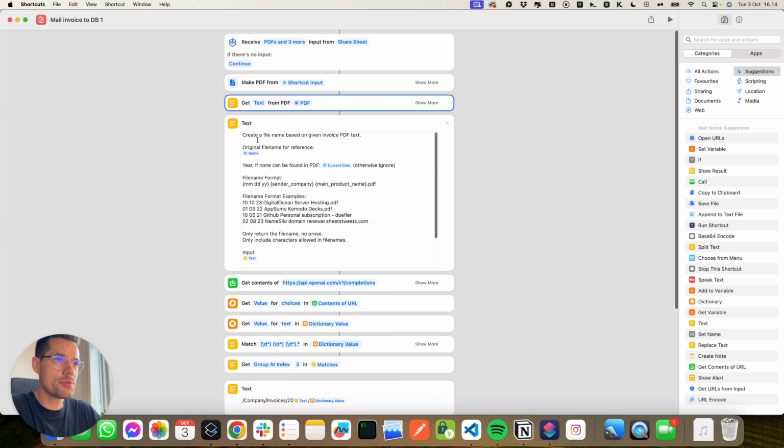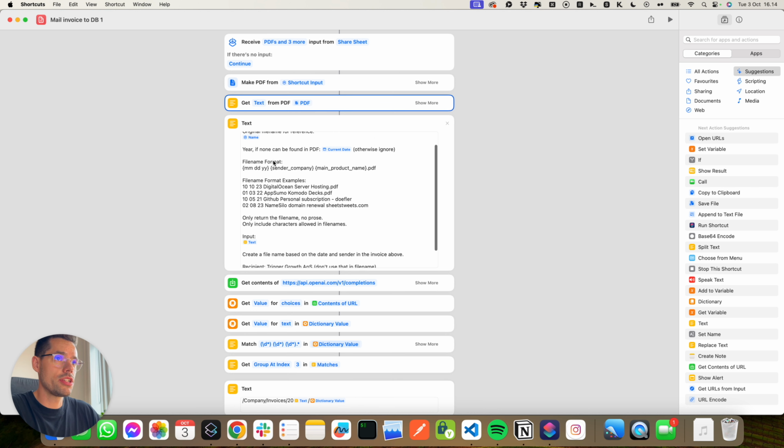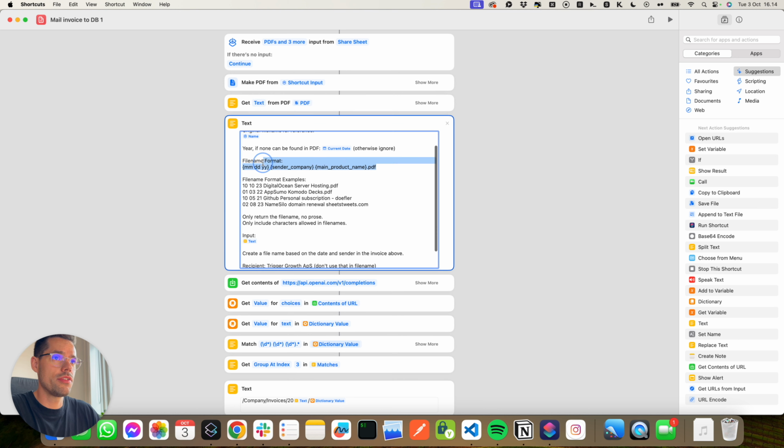Here I've specified what I want the API to do. I want to create a file name based on the input. I get the original file in case there's some interesting info in the file, like the invoice number or something like this. Then I describe the file format that I prefer. In this case, I want month first, so that when I see my invoice overview, I always have the months, sorted by date and then by year. I always have my invoices in a folder per year, so it is not a problem if I don't put the year in front of it.